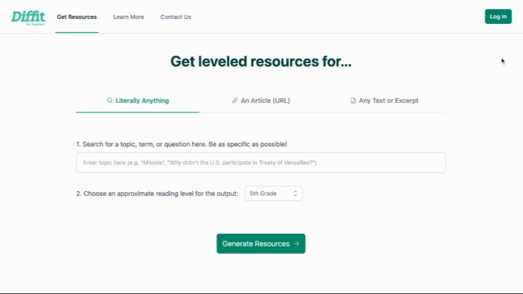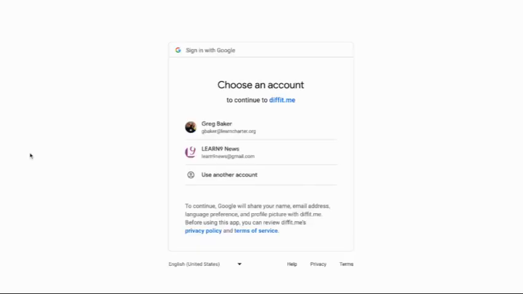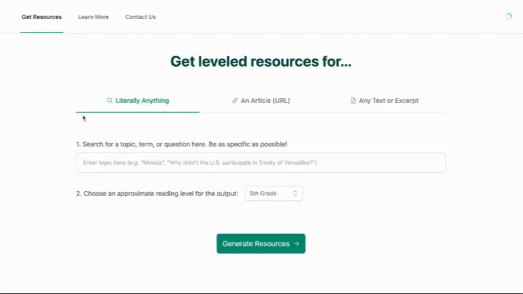To start, I'm going to click Login, and I'm going to continue with Google. If you don't have an account, you can create your account using Google, and it will use single sign-on. I definitely suggest creating an account because it will keep track of some of your resources for you.